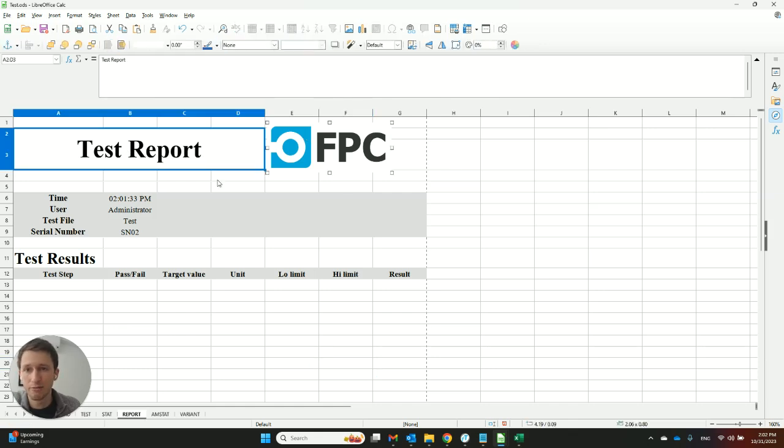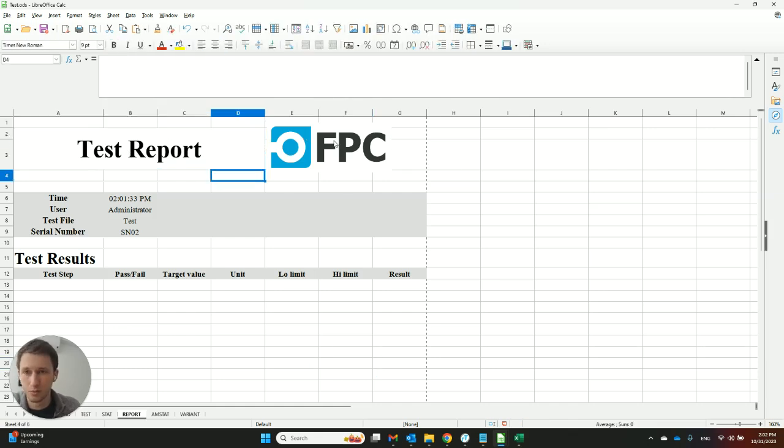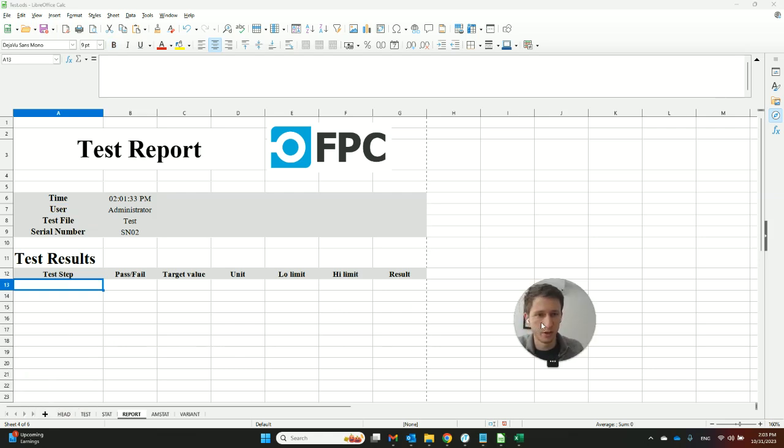So here I have pre-prepared a header with a logo and some general information about the test: when it was performed, user, test file, and serial number. And I'll show you how you can populate this with test results from each run.